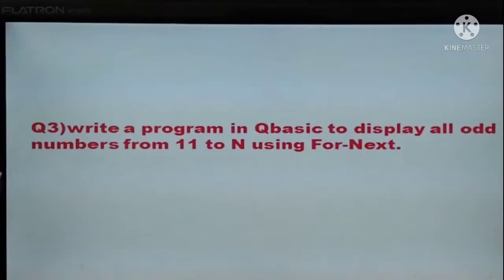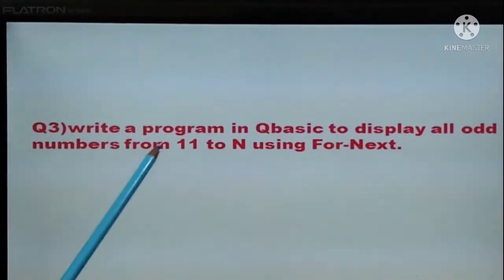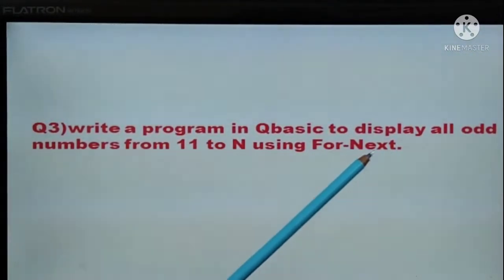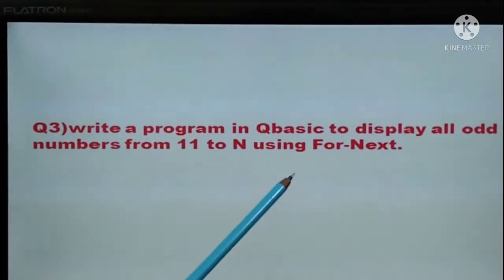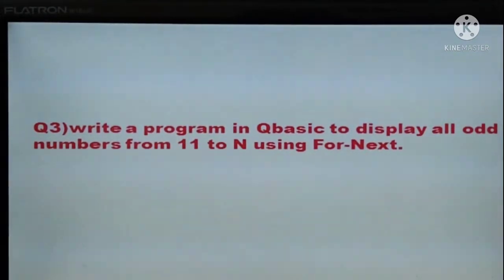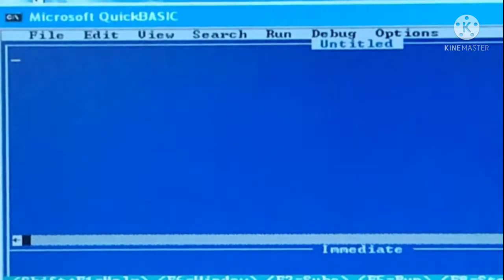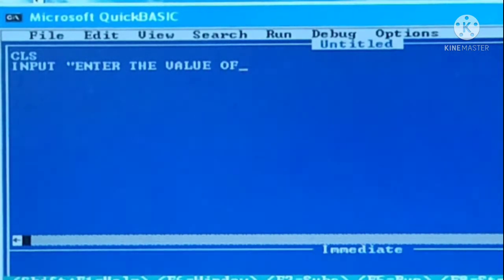Okay. Now the third one is, write a program in Qbasic to display all odd numbers from 11 to n using For-Next. Okay, so we will work it out. We will begin with CLS, then we will use an input statement, enter the value of n.